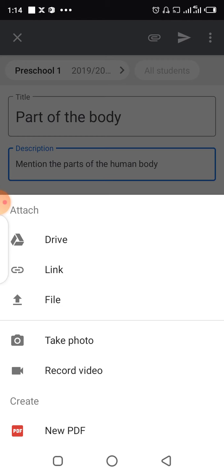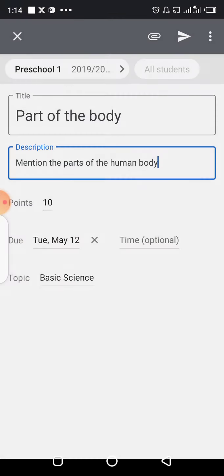And another thing you need to understand, if you write a note and it's very clear, you can take the picture instantly. Once you take the picture instantly, it's going to be uploaded for them to see.